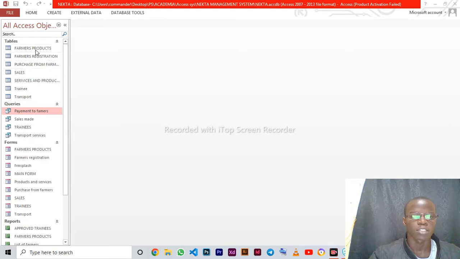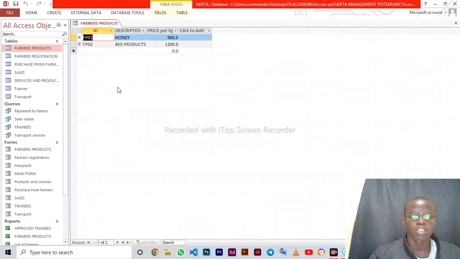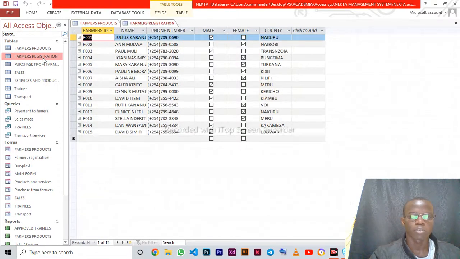So let's see what is in farmers products. So in farmers products, it contains the fields ID, the description field, and the price per kg field. So in this table, farmers registration, the farmers registration table will be storing the details of the farmers. For example, it will contain the field of the farmer's ID, the name of the farmer, their phone number, and whether they are female or male, and their county of residence.